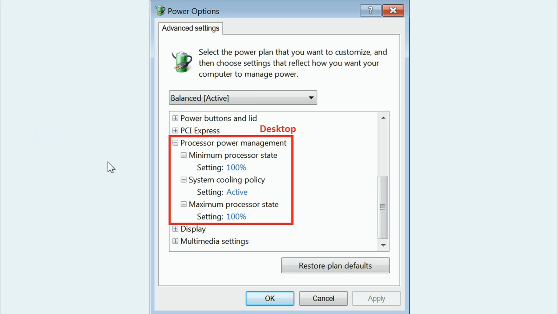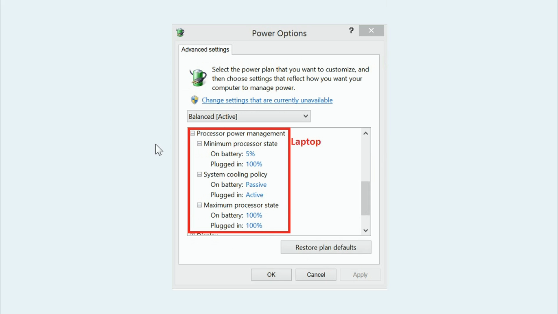These are the power management settings that are described in this video. These particular settings are typical for desktops, since desktops are primarily plugged into wall outlets, whereas a laptop can also operate on its battery, so it has an additional setting for battery operation.